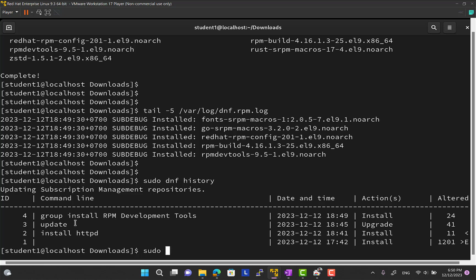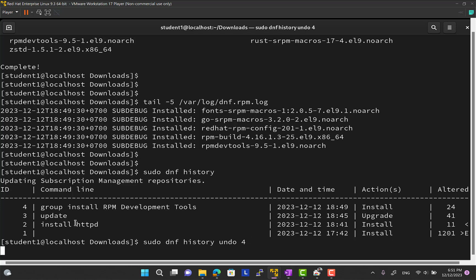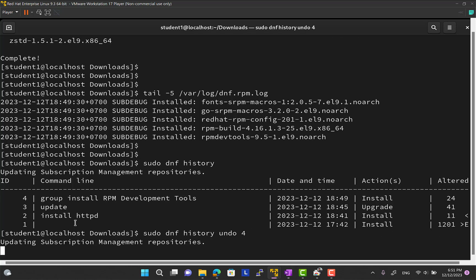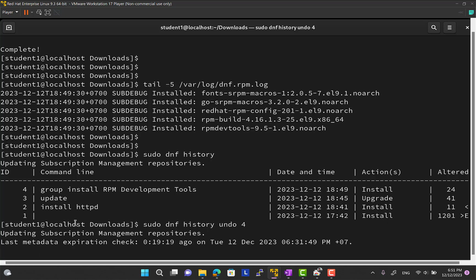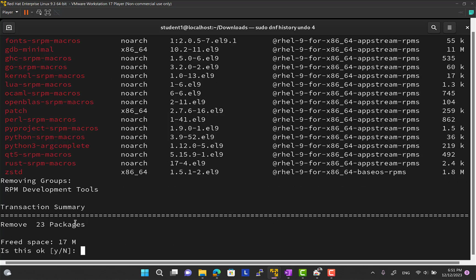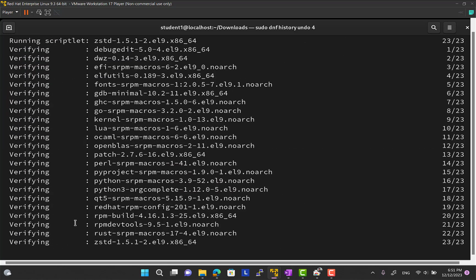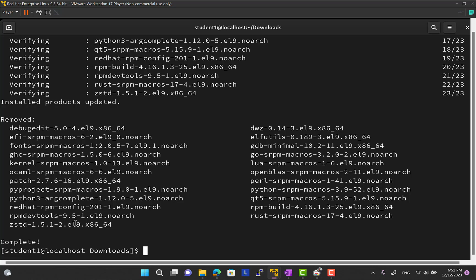So if I use the command sudo dnf history undo, and I want to uninstall Apache, or let's say uninstall RPM development tools, I can just press 4, and it is going to look for that and uninstall the RPM development tools right there, right? So free space will be 17 MB if I want. Let's go ahead and do it. This can also be a very useful implementation, right? So let's wait for it. All right, it's done. Pretty good.